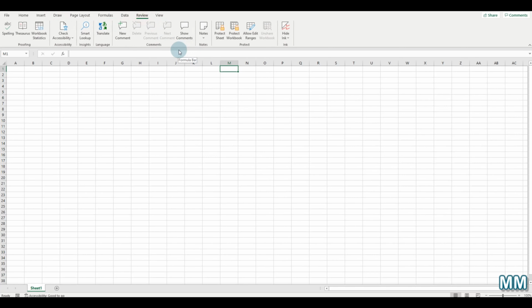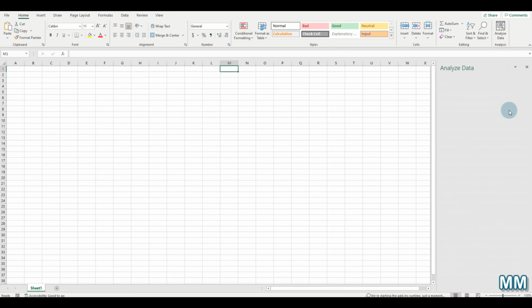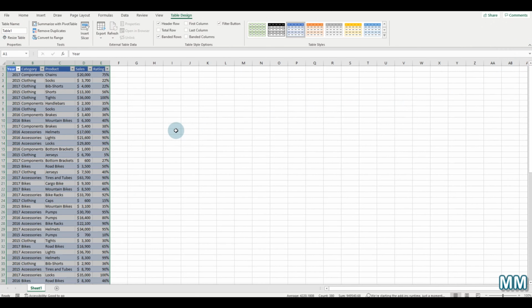Let's start with the Review menu option, because we will see the reason behind this approach, and we will link the two menu options together today. This is the reason for creating one video for both of them. Let's start by doing one thing, a quick jump into Home, Analyze Data, and then populating with some data.